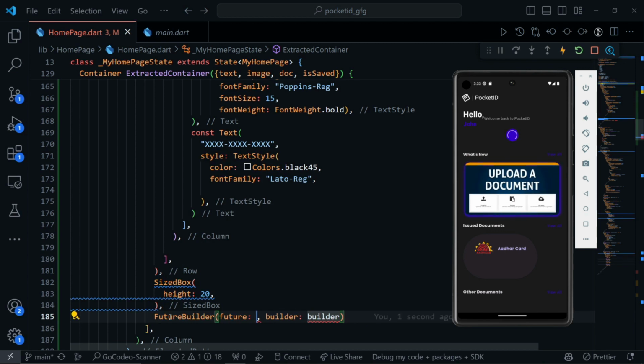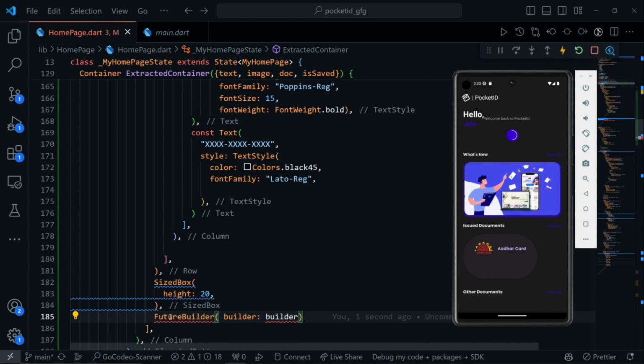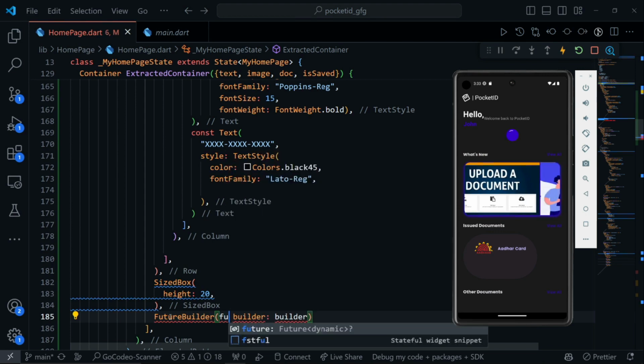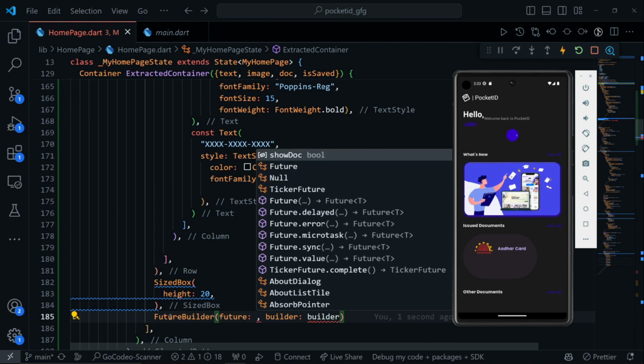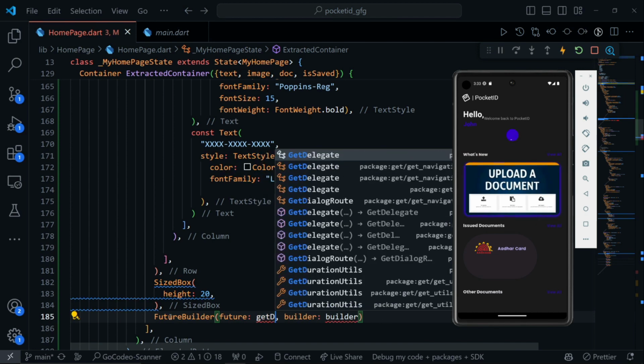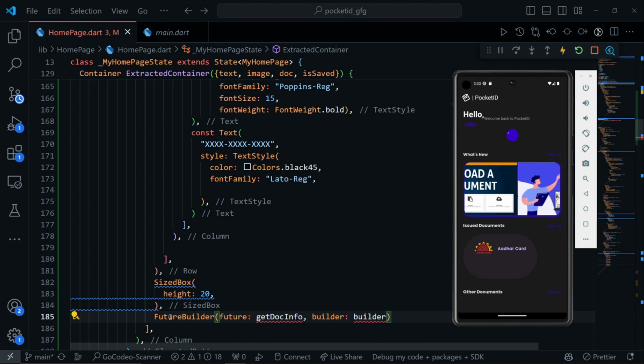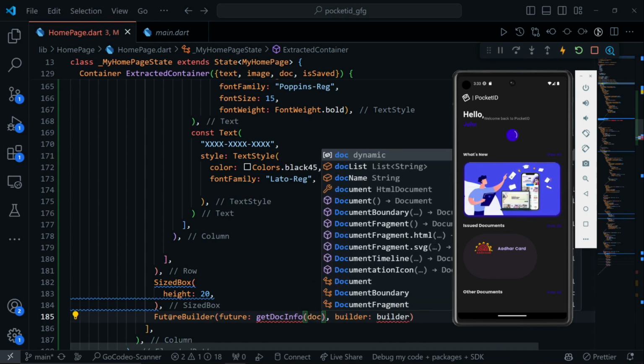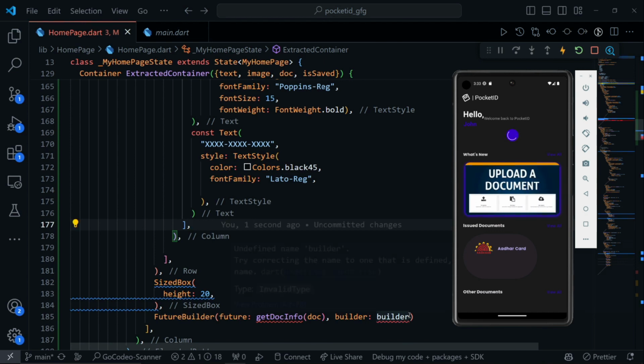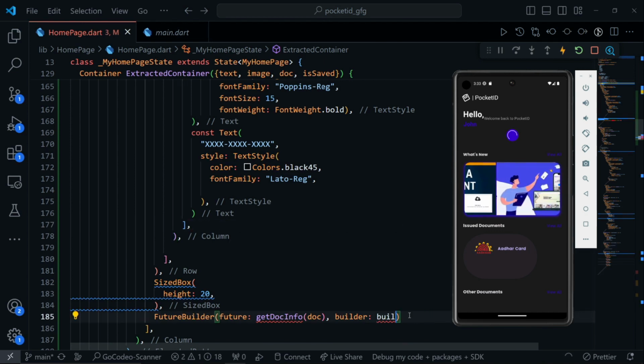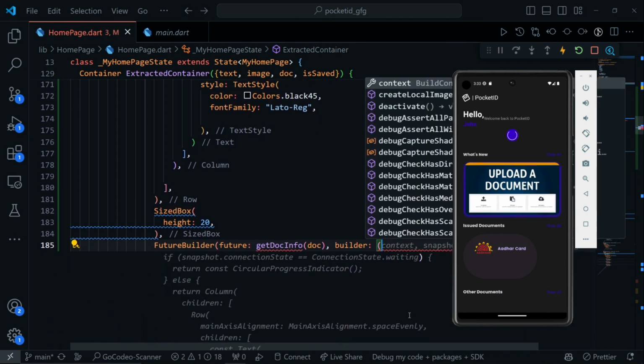Future builder will use our get doc info. Okay, so we have currently not called any get doc info method here, because currently we don't have any sort of backend attached inside our data. So what we can do, we can either use an empty one. So what I'm gonna do, I'm gonna call for future here, and inside the future, I'm just gonna write get doc info. Okay, and inside this, I'm just gonna call for the basic doc. Okay, and for the builder part, we will ensure a random input.